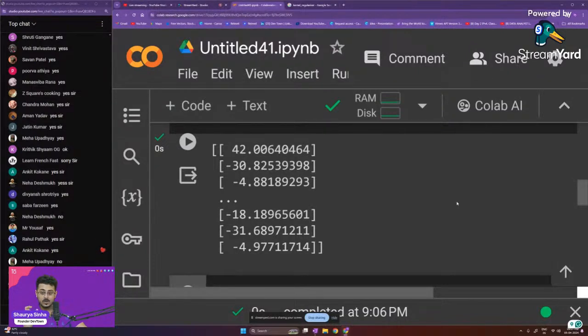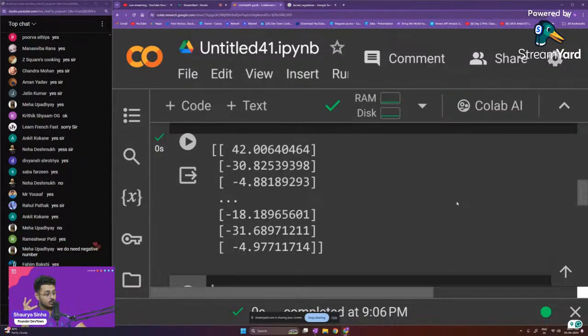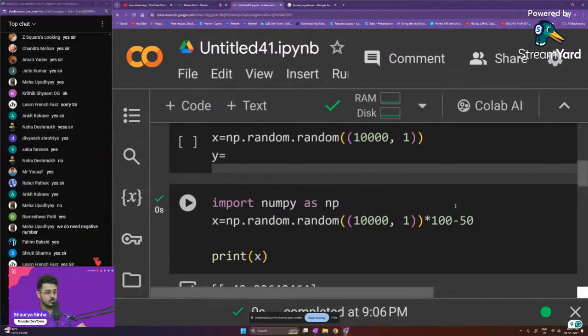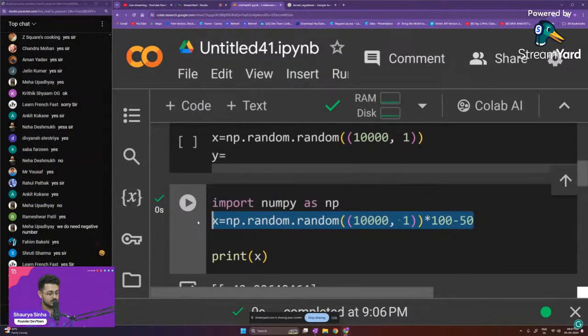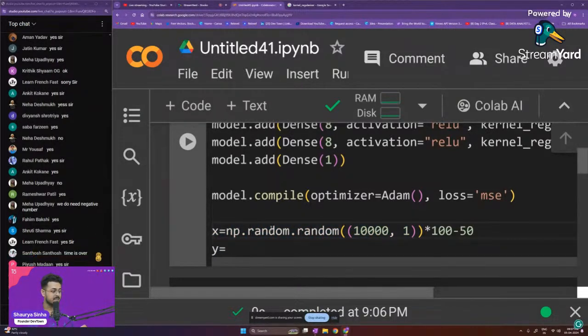Are you guys able to understand? If you don't put negative numbers in your data set, then your AI has never seen negative numbers. What is the square of a negative number? Your AI does not even know. So you need that as well, right? So we're going to go back and use this particular code now. I'm just going to replace the code right over here. X is equal to np.random.random(10000, 1) multiplied by 100 minus 50.